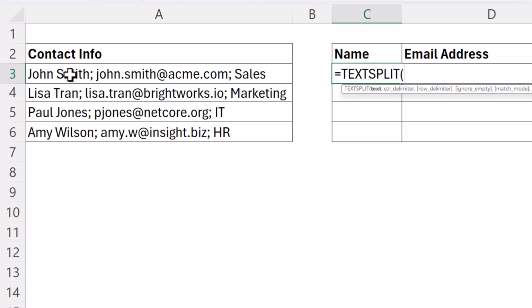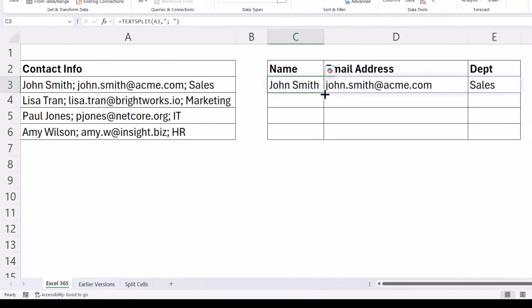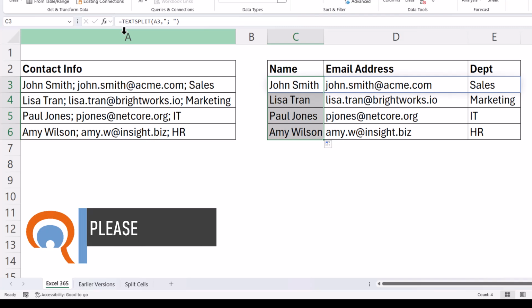Your text is the text you want to split. So that's in A3 for me. And then your col delimiter is basically the delimiter or the characters that are separating your text. And you can see for me, that's a semicolon and a space. So I need to put that in quotation marks and then just close the bracket and press enter and then copy the formula down.